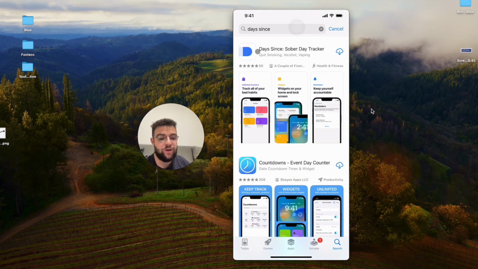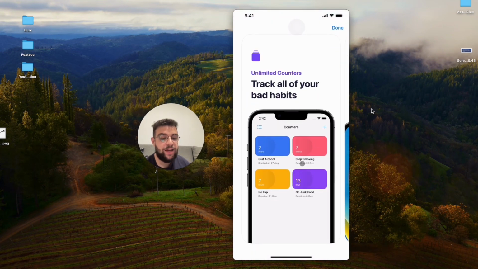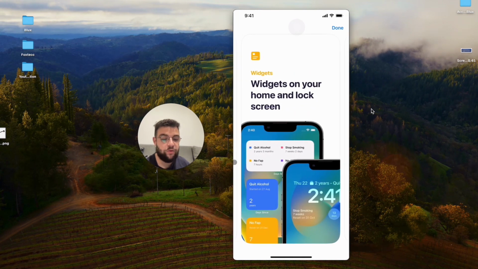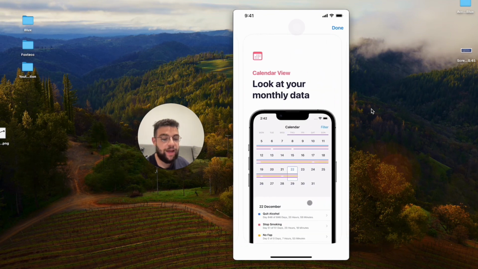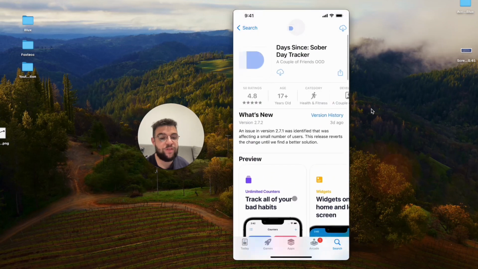Okay, so this is the one which I meant. This app also comes with widgets, and you can, for example, track the time since you have done something. So for example, you can get rid of bad habits. You can use it that way, I guess. Then of course the widgets on the home screen as well as the lock screen are available, and you can look at your streaks and stuff. It's mostly for this kind of habit stuff.